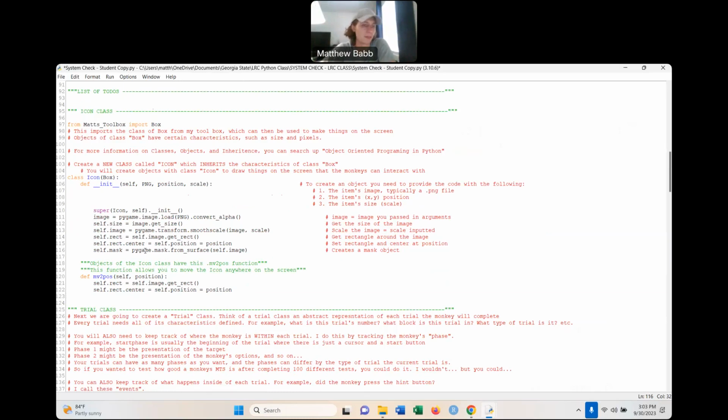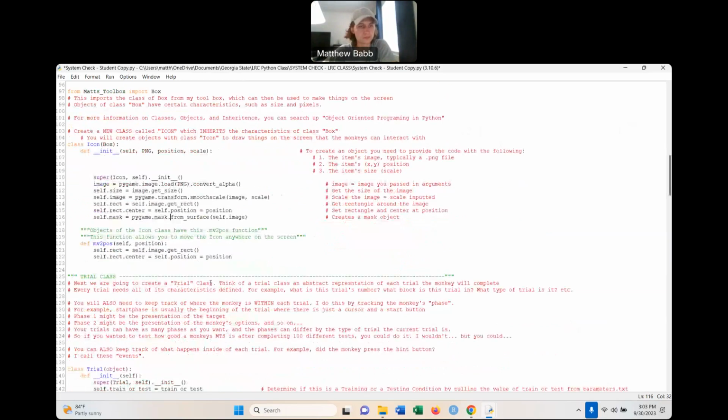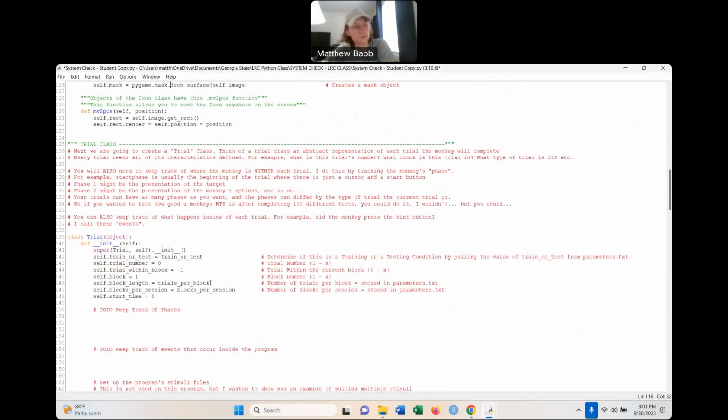But yeah, so that sets up the icon class. It's very similar to the box class. I'm not going to spend too much time on it, but it just has a little bit more functionality for these programs. So the next thing, and this is the last class we're going to have to make. If the object-oriented programming is a little bit confusing, just know we're almost done with it, and we'll move on to actually making functions that the program is going to run.